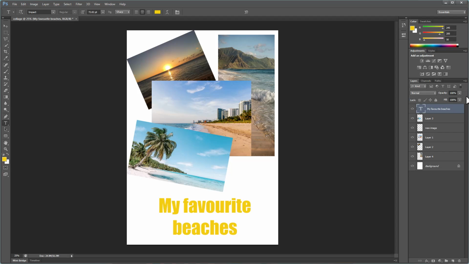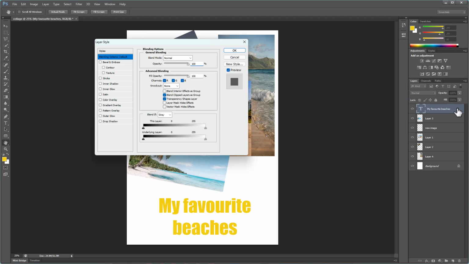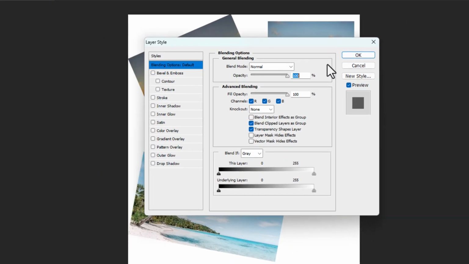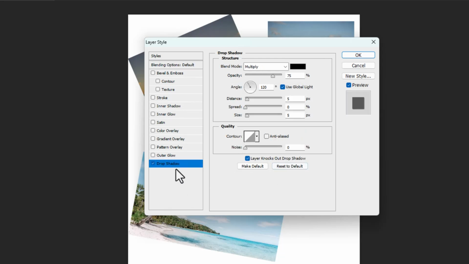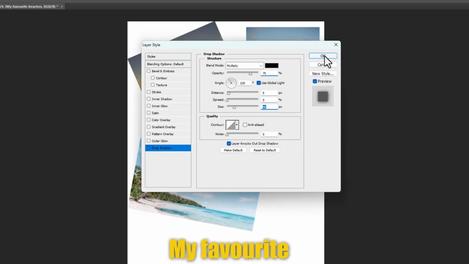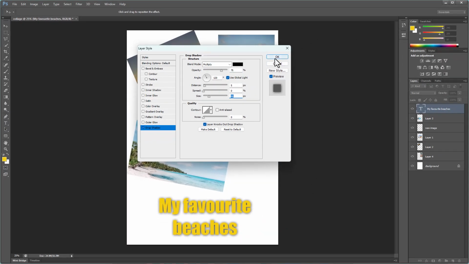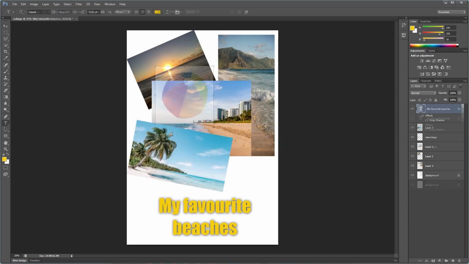I can also do some fancier things with text by double clicking on the layer that the text exists in. We've got a whole bunch of options that we can do for bezeling and shadows, etc. I might just simply add a drop shadow and increase the size of that to what I'm doing here. But there's lots of options to play around with there. And that's the basics of adding text.